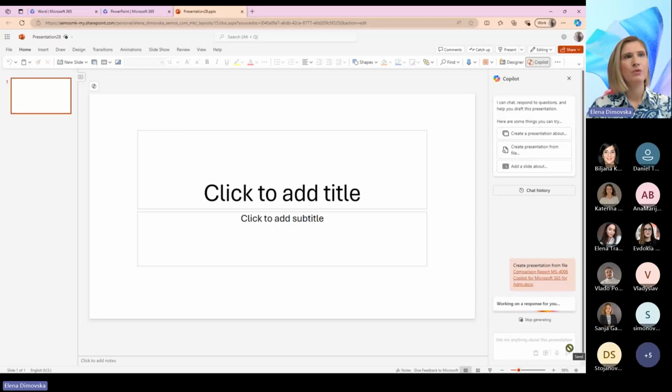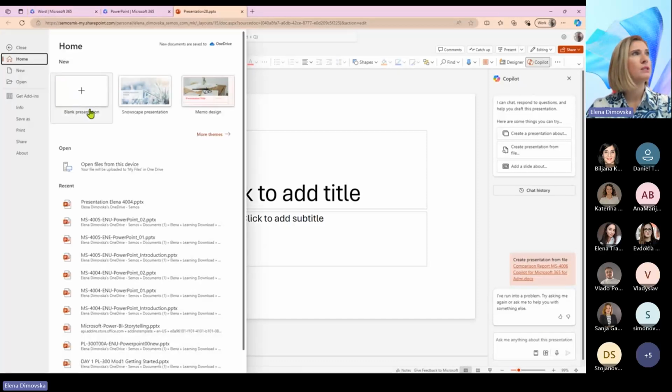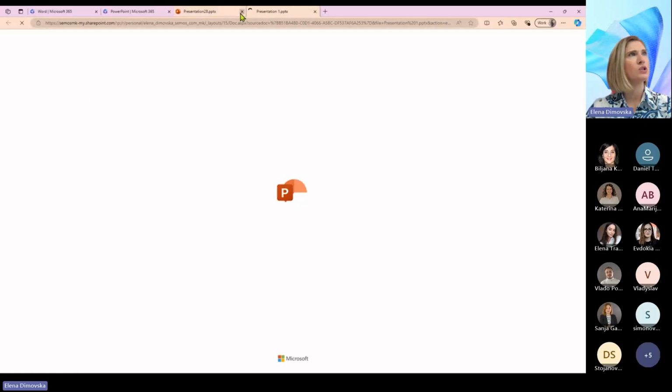Okay. Working on a response for you, says Copilot in the PowerPoint application. Almost there, he says. Pulling things together. So he's creating one PowerPoint presentation with a few slides where he's going to reference the content. Okay. Let me see why he couldn't make something from my file. I will try in a new blank presentation.